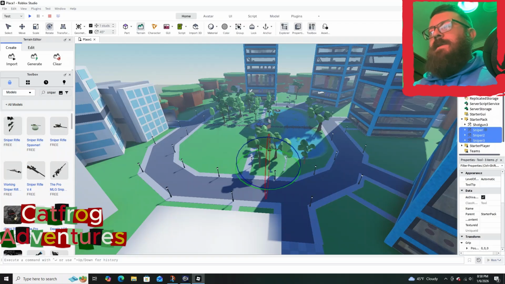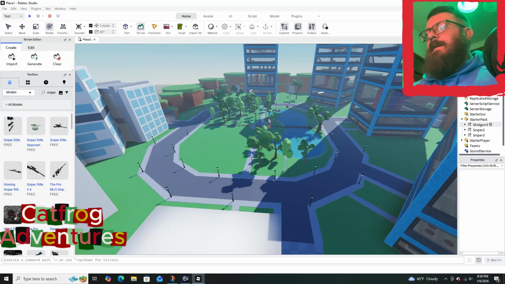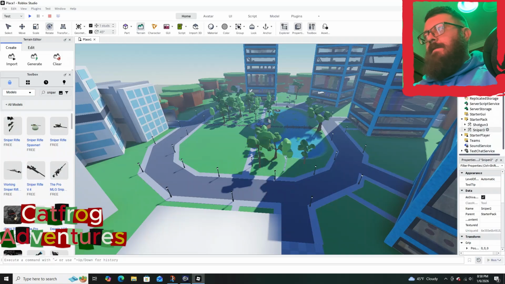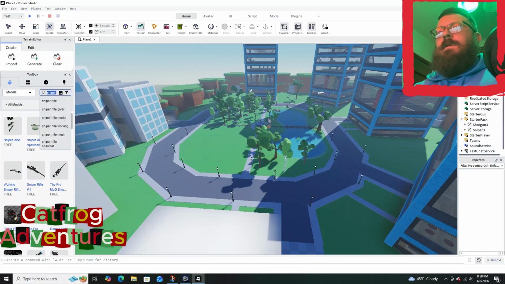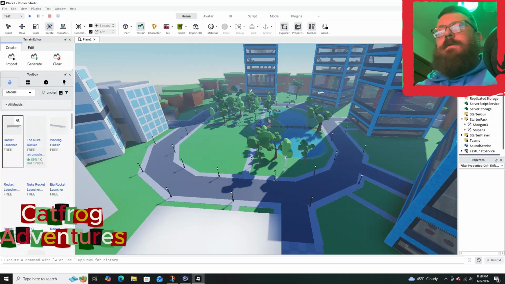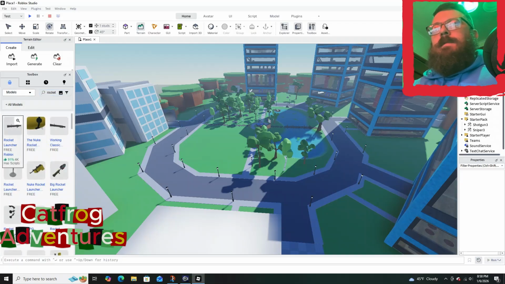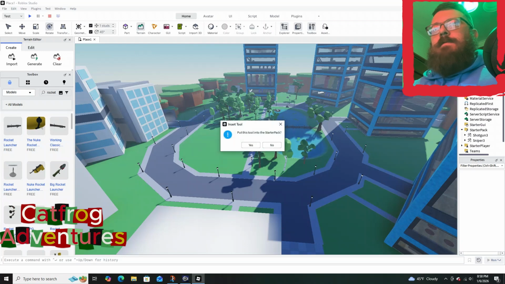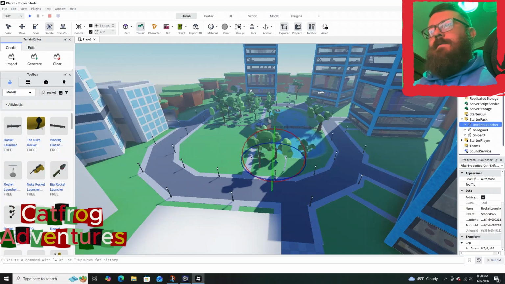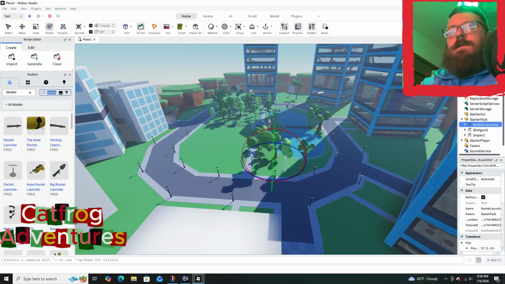Okay, this has scripts. Put all 3 of them into the starter pack and then go through and delete 2 of them if you only want 1 sniper. Okay, now we'll put a rocket launcher. Alright, we have a rocket launcher. Put it into the starter pack. And let's do one more, a laser gun.